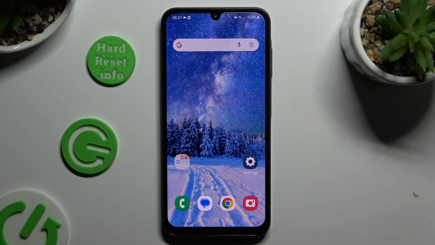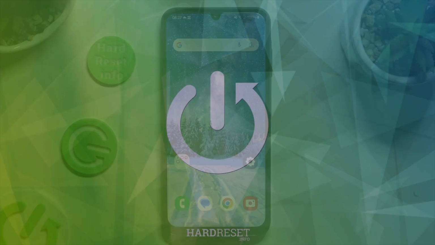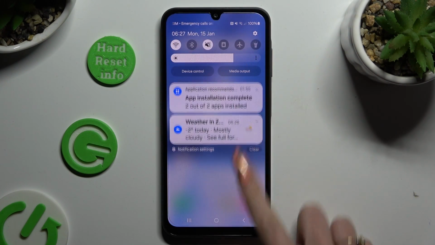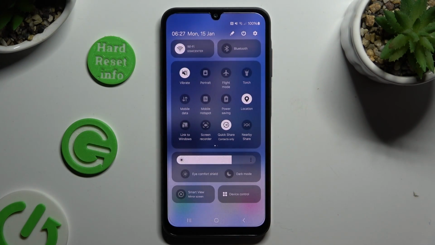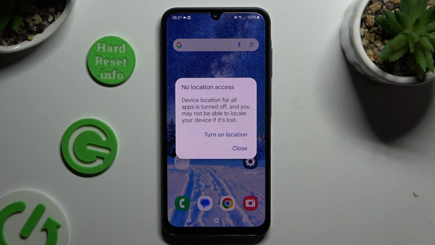In front of me is Samsung Galaxy A25 and today I would like to show you how you can switch on or off location. Begin by opening tab menu and looking for location shortcut. When you find it, click on it. In this pop-up to disable location, select close.